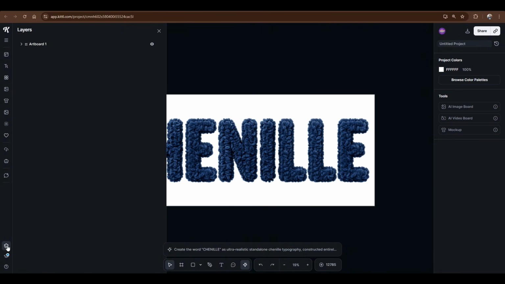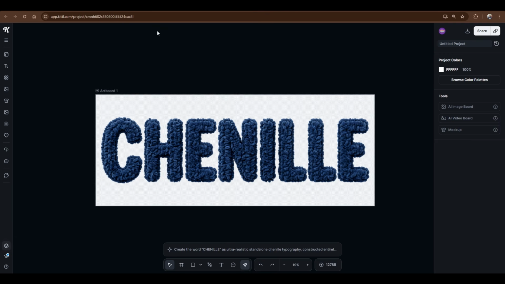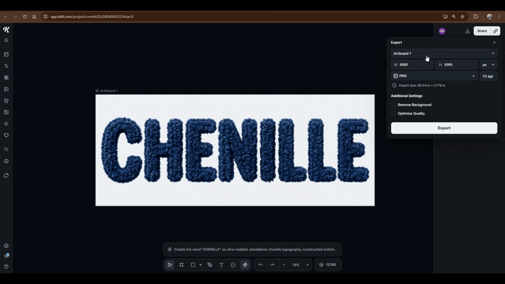After that, open the Layers panel and turn off the background layer. Then click the Export icon. Set the resolution to 300, make sure Remove Background is enabled, and press Export.